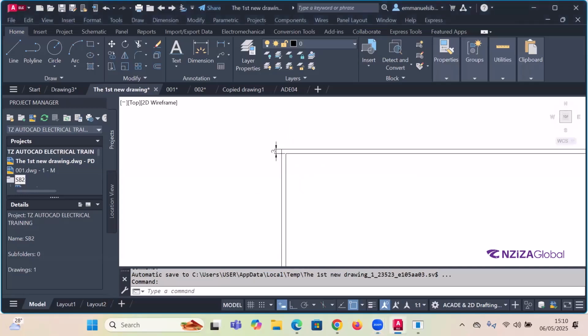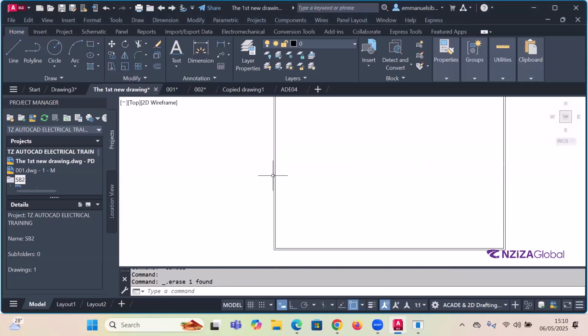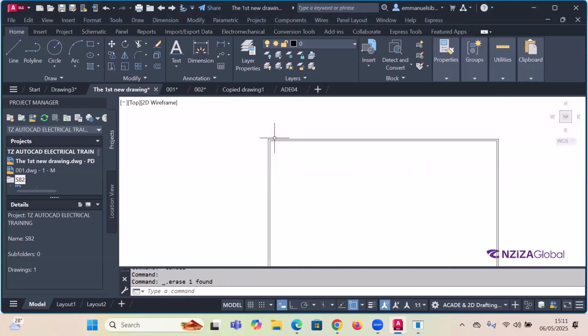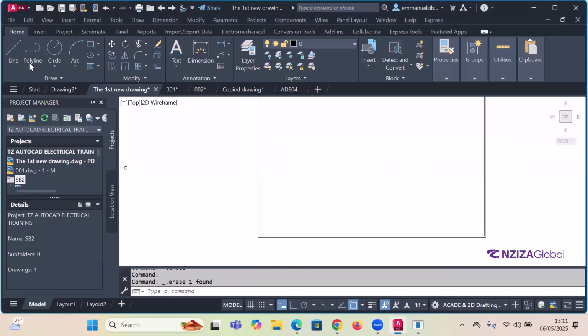Let me remove this one. Okay. Here, let me try to draw another line.